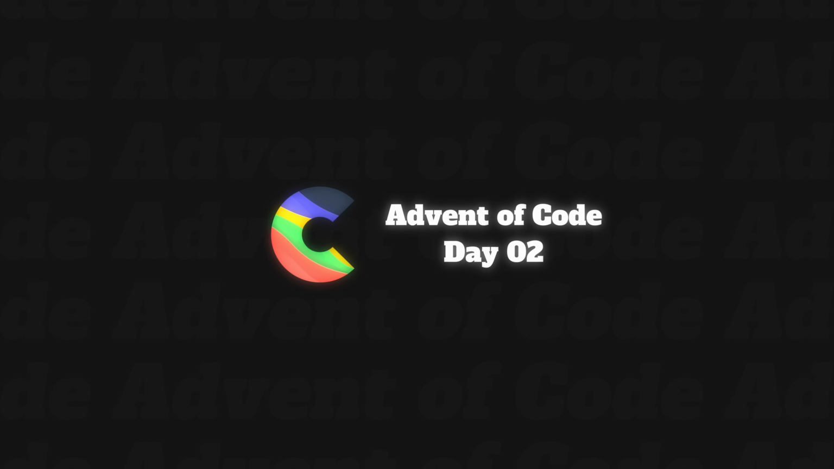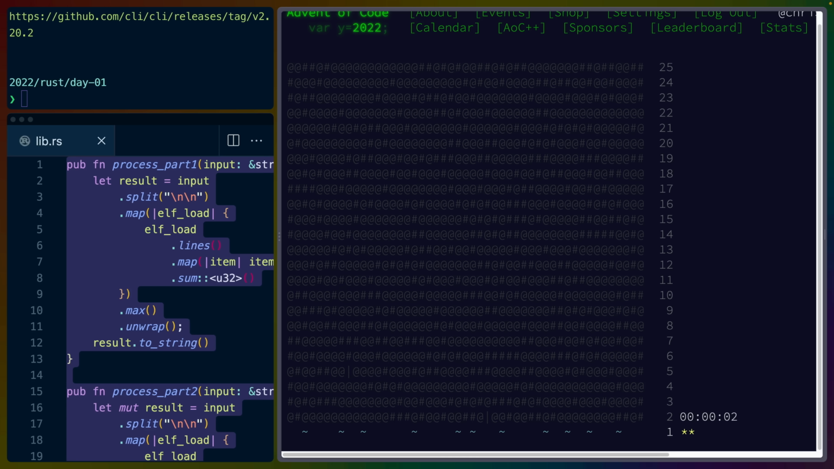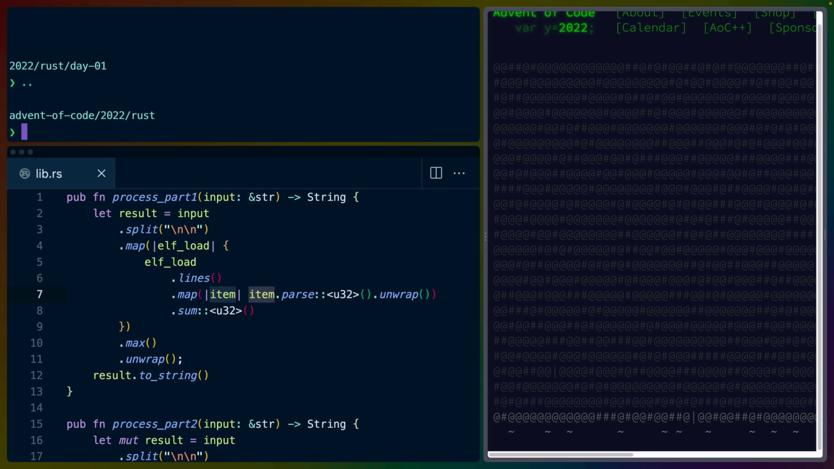All right, day 2 for Advent of Code is going to unlock in 3, 2, 1. But before we take a look at the problem, I'm going to copy over day 1 scaffolding into day 2.